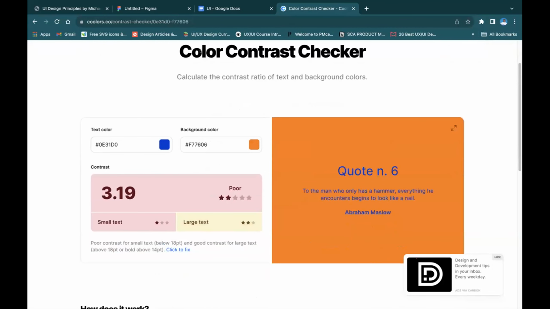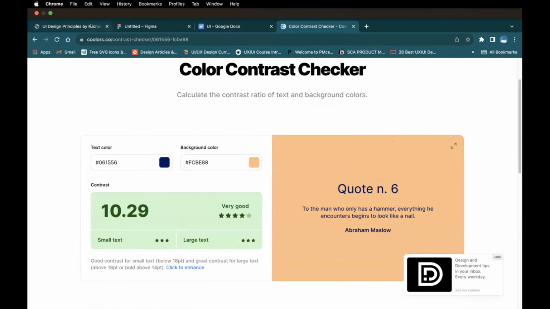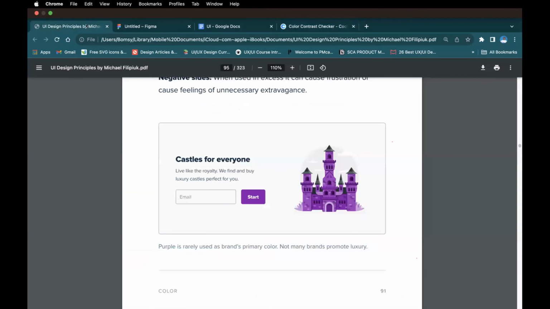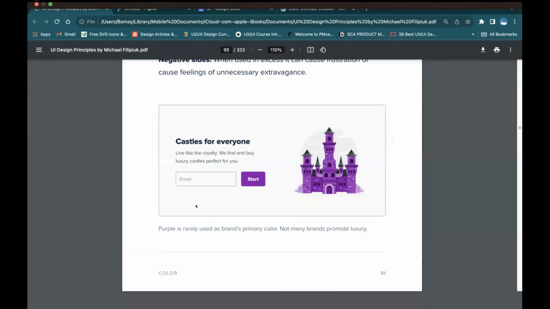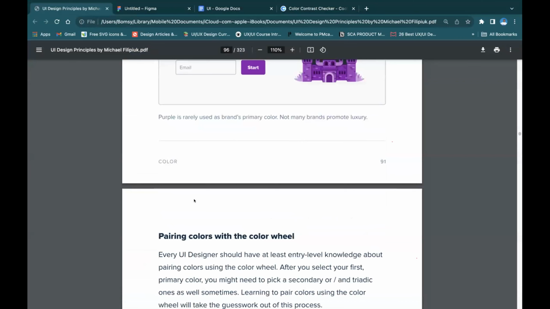You can see that it's very poor. If you now decide to say, okay, if you click to fix it, this is how it will come out. Adjust both colors. This is how it will come out. And this is better off. So that's it.